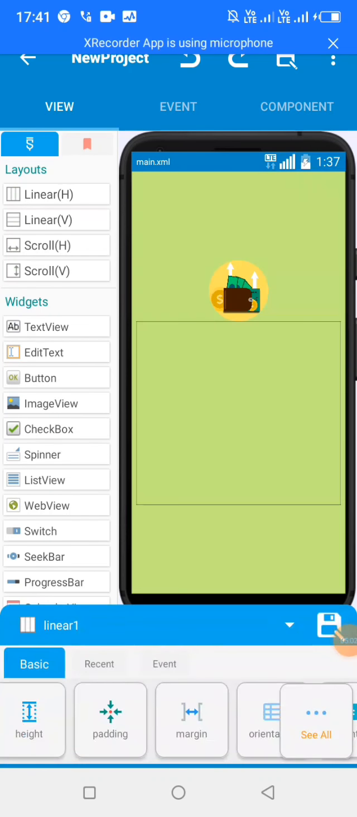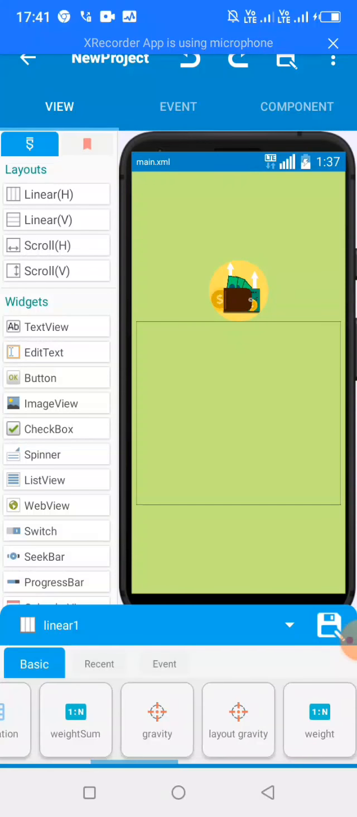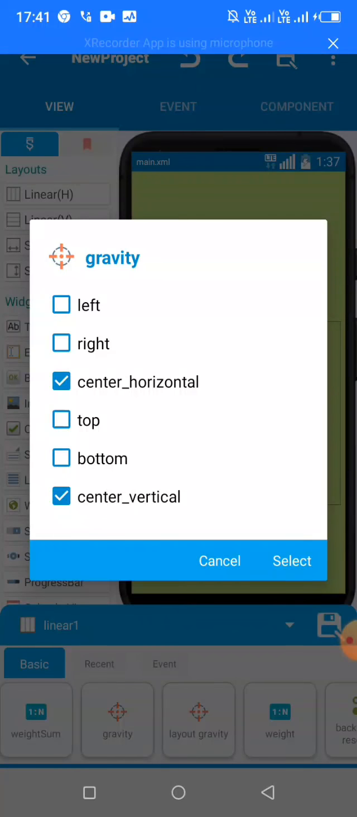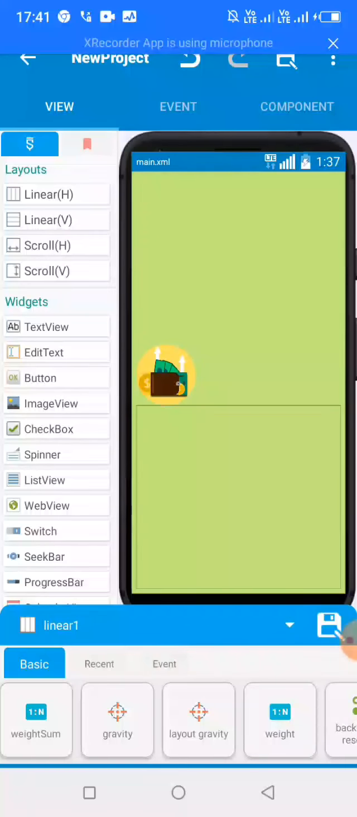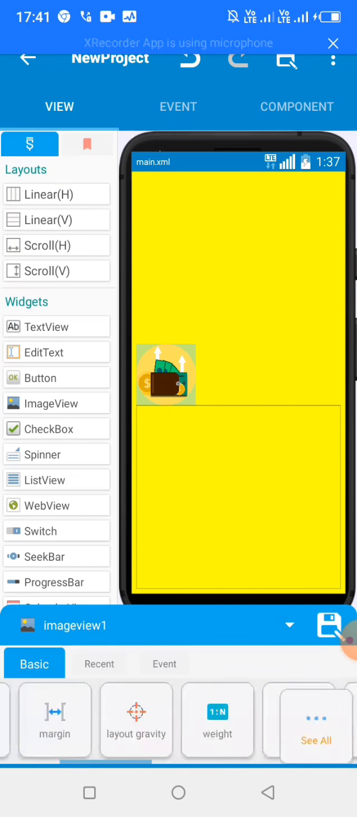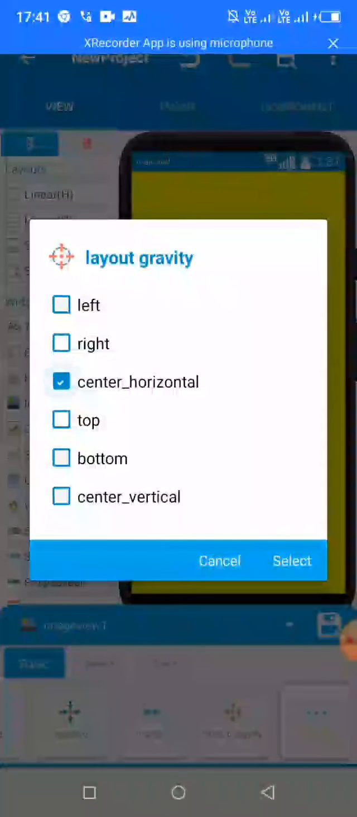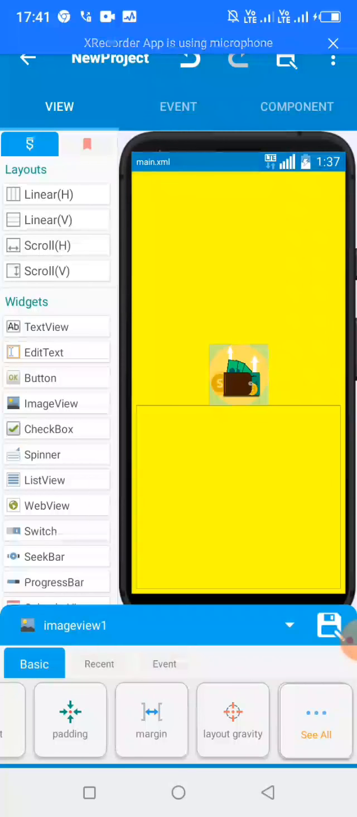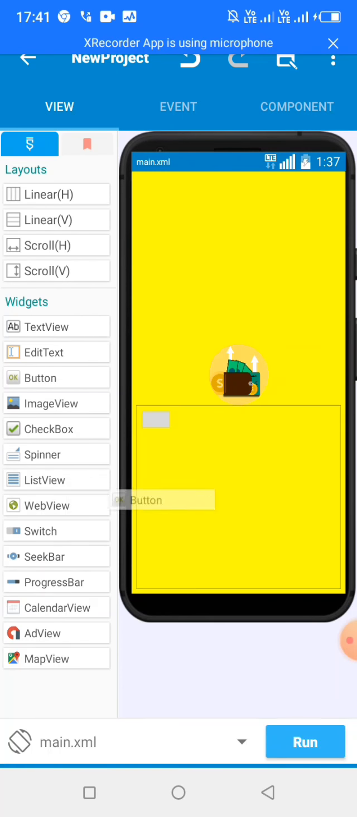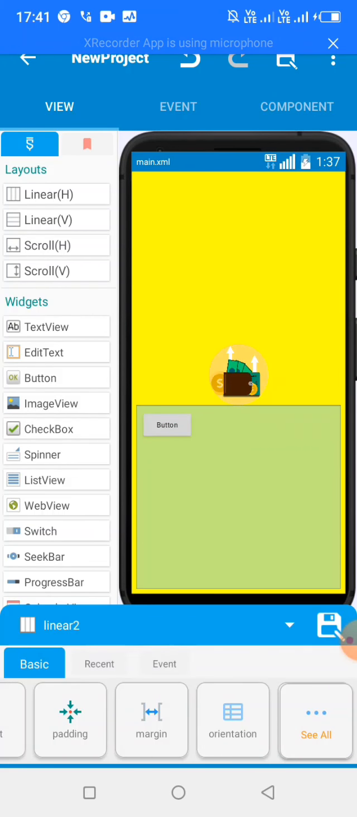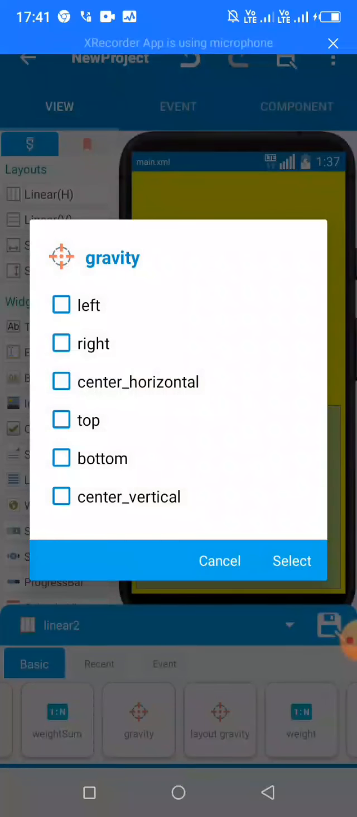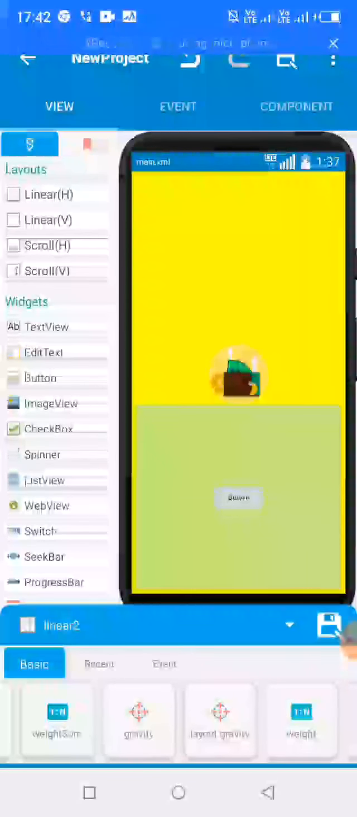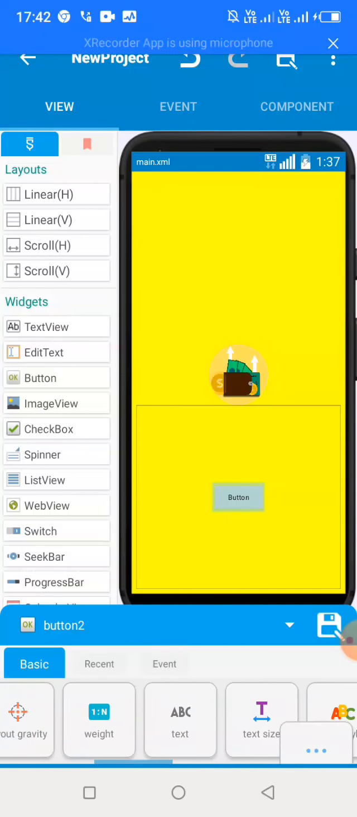Now click the background linear vertical, then gravity, untick center horizontal, tick bottom and select it. Then the image is not right, so we have to move it to center horizontal and center vertical in the linear layout, so it's a success. Then we have to add a button on a linear horizontal, change gravity to center horizontal and center vertical, select it. Okay, then click on the button and change the text.